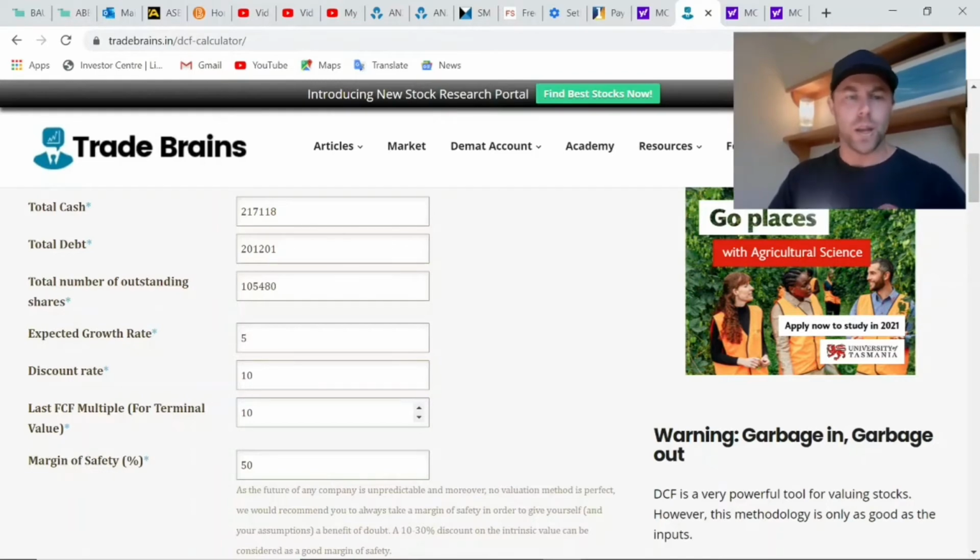But I've gone with 10, and this is just trying to get a value if the company was to liquidate 10 years from now. But the company obviously will still be there. Well, you want to hope the company's still there in 10 years from now, but that's just trying to give us a terminal value of the company in 10 years from now.